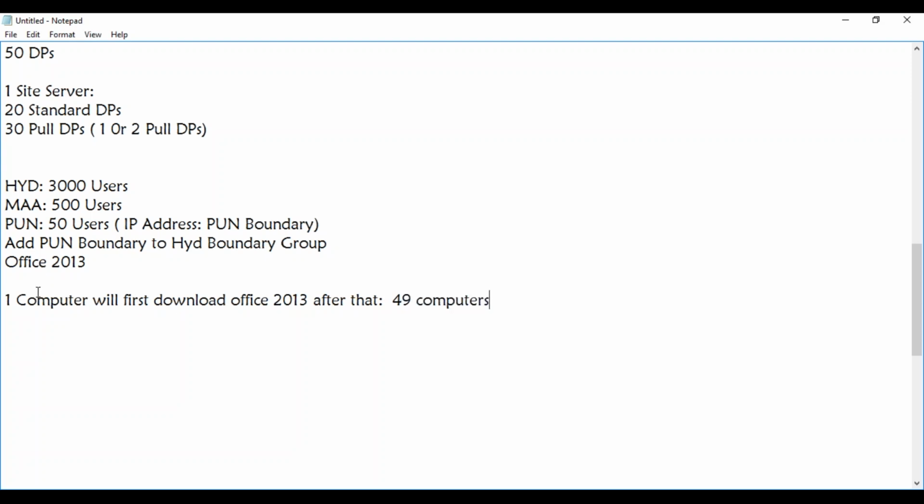Or as and when new computers have downloaded, the other computers will start downloading from them. This way, the communication between the computers in Pune is over the LAN, whereas the communication from the first computer to the Hyderabad DP is over the WAN. So instead of 50 machines downloading the Office 2013 package over the WAN, only one computer will first download, and the rest of the 49 computers will download the content from that one computer over the LAN. So this is called peer cache.